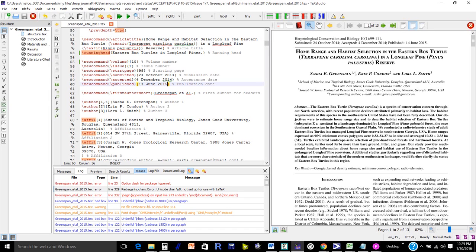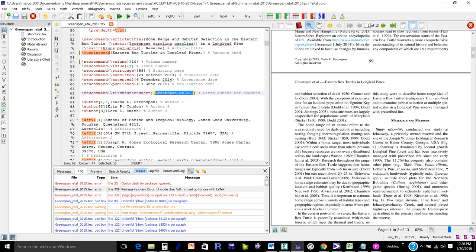It's very critical that these comments here stay here because they're coding in for the master document that we don't open, that I showed you earlier. Then we have the first author short. See this? And then you type in Greenspan et al. That is what gives you the header to say Greenspan et al.